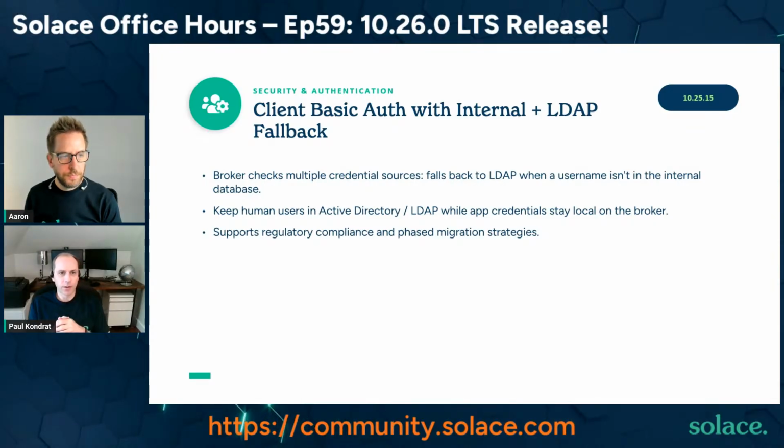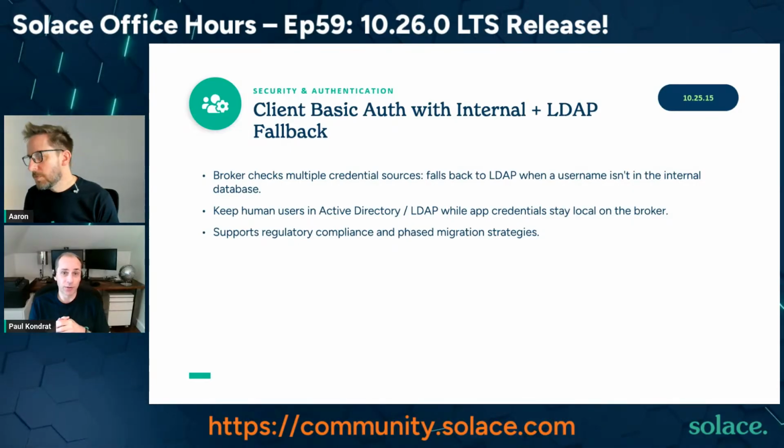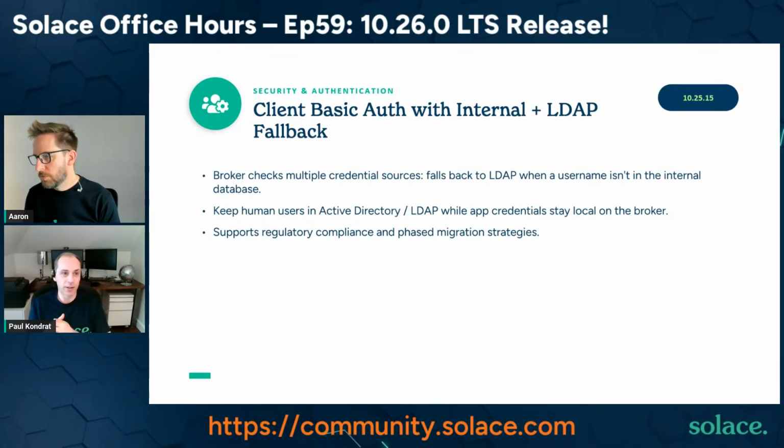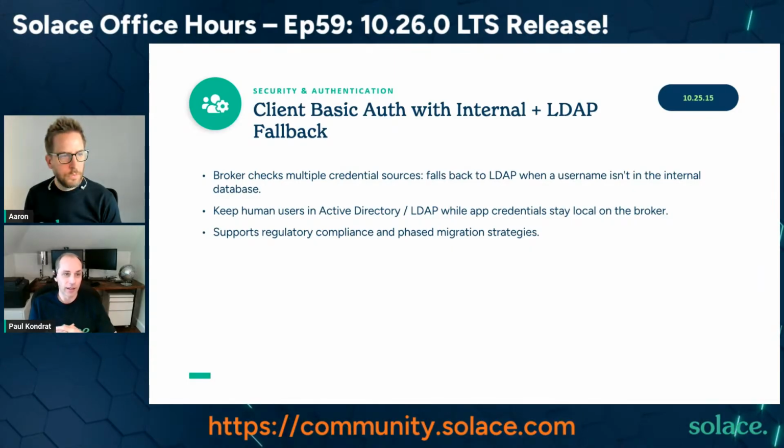Yeah, management users already kind of do this. Again, for the break glass scenario, right? If something gets screwed up and you can't reach your LDAP server, then you can't log into the broker to fix it. So management users already fall back to internal so that you can keep a couple of key accounts stored locally for break glass scenarios.